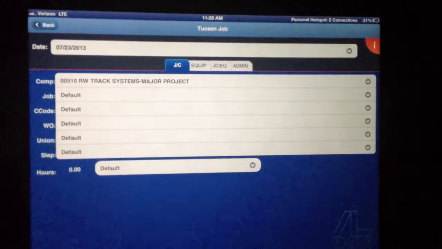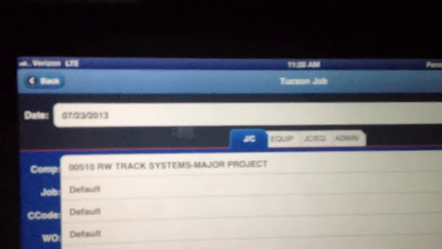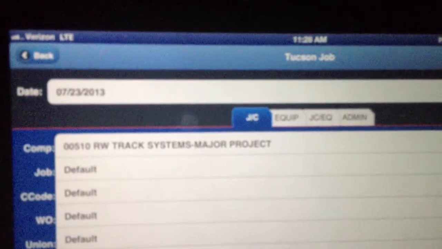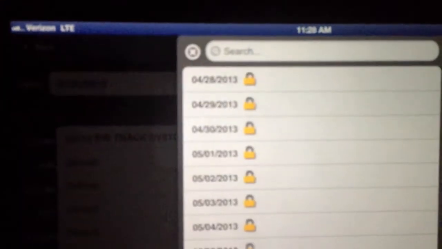You want to begin entering time by selecting the appropriate date. For this example, we're going to stick with July 23rd, but if you were changing it, you would tap the date and scroll through the available dates. If they have lock marks next to them, that means that you cannot select that date and you cannot enter time for that date.